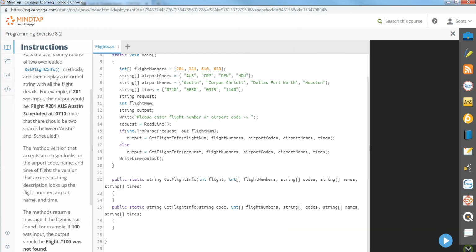So, in our main, I've declared some arrays. I've got 4 different arrays: flight numbers, airport codes, airport names, times. I've got a string called request. That's going to be our input from the user. That request, I'm requesting a number. It comes in as a string. I need to convert it to a number. It may or may not work, and we'll see if it works or not. Now, this try parse that we're about to use is very powerful. So, try parse.